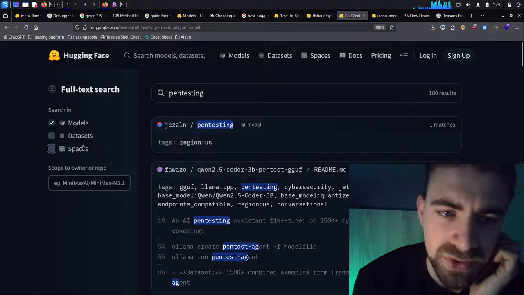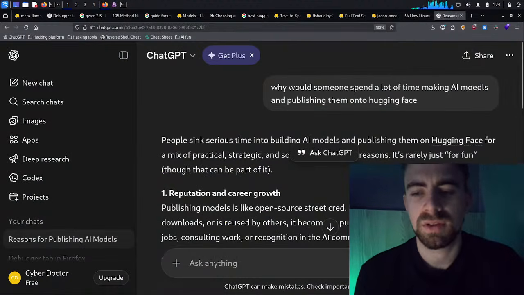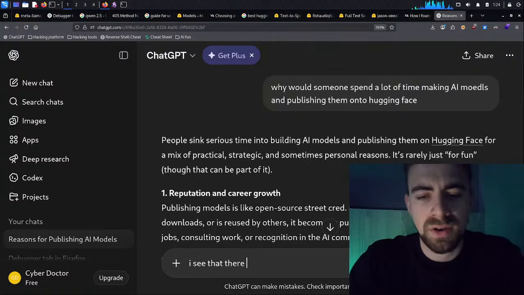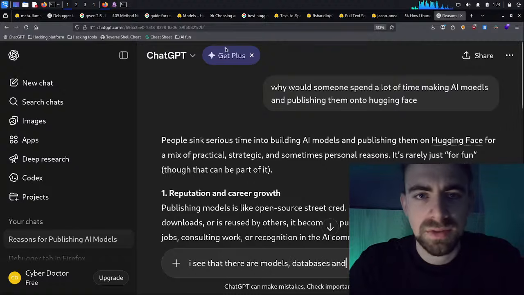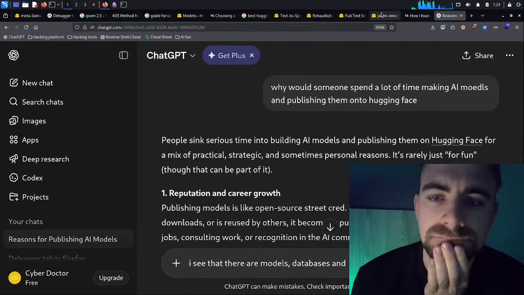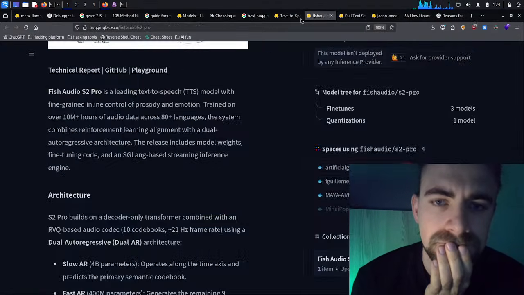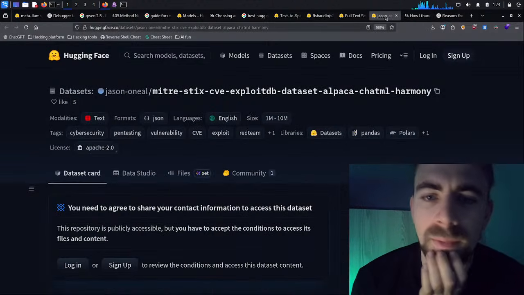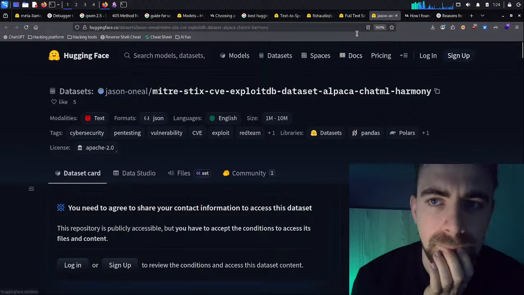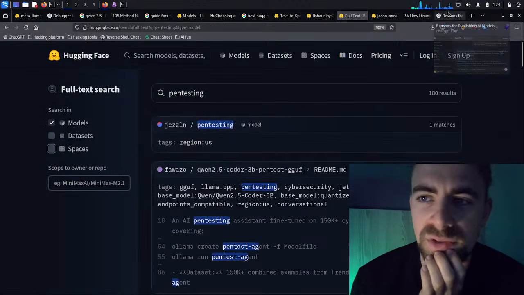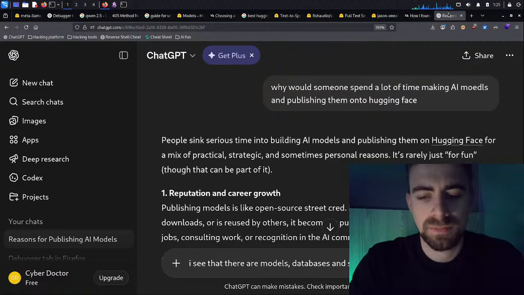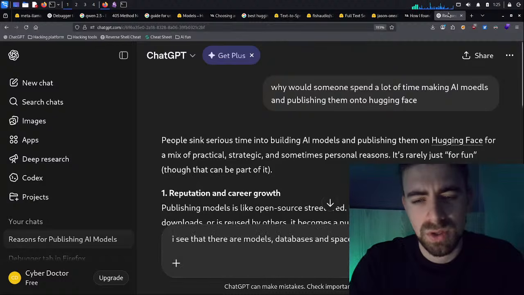So let's ask what models, datasets, and spaces mean. I see that there are models, datasets, and spaces available. How do we know which to implement? What are they?